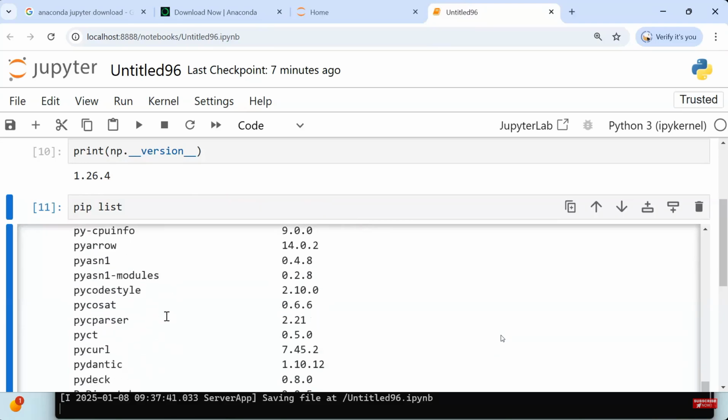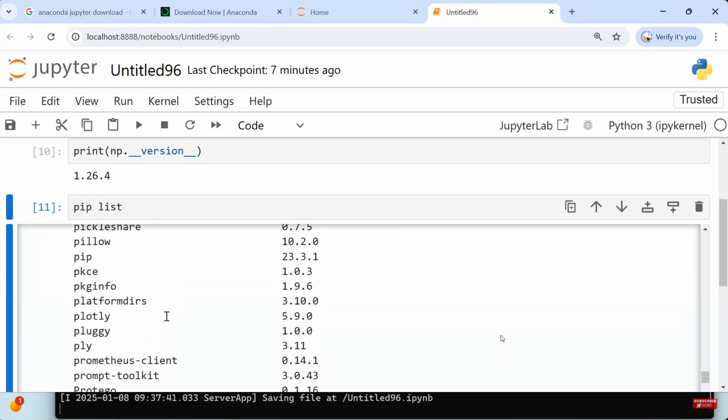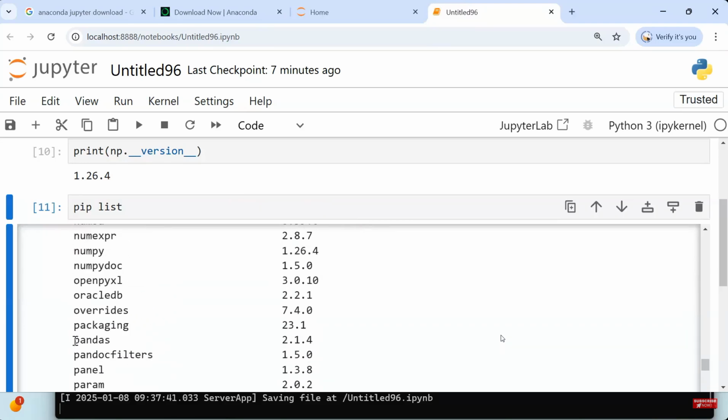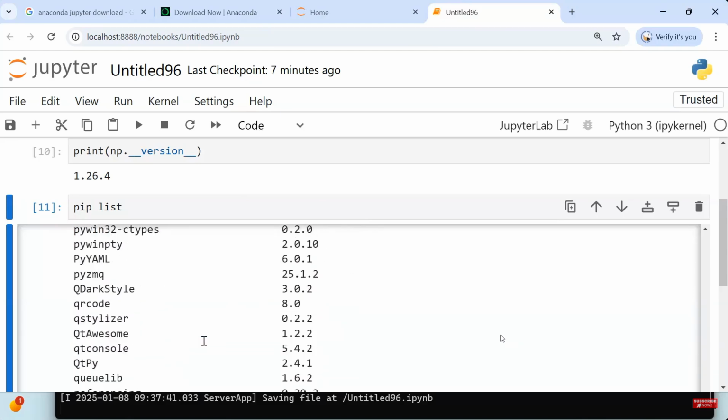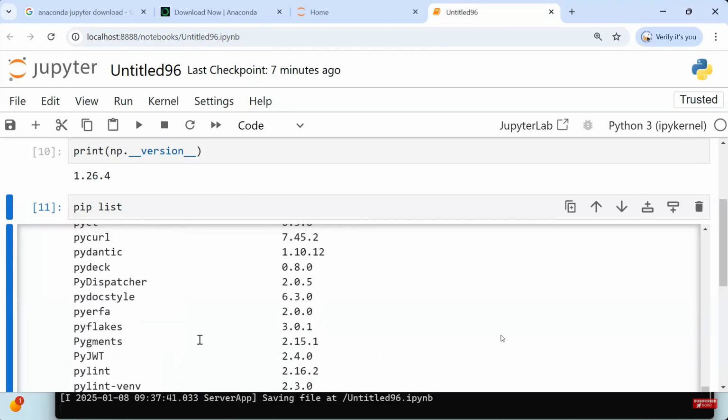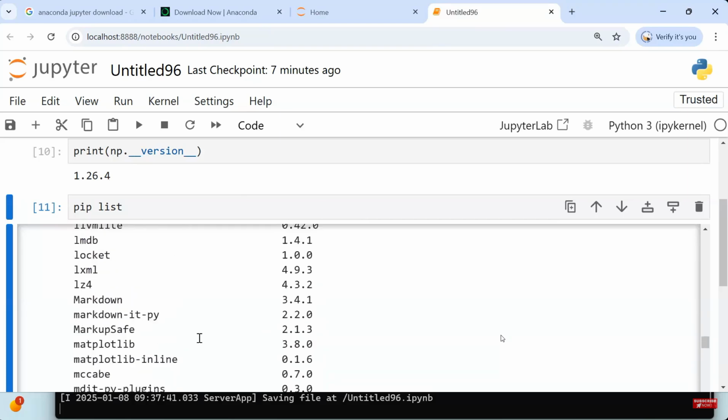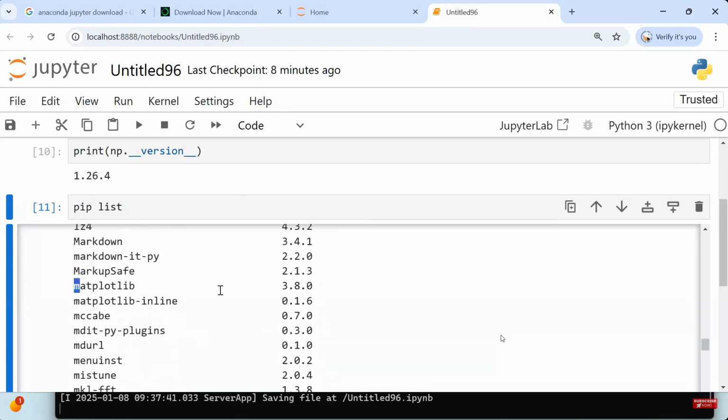Pandas, all of you see. Here pandas is available. Here also pandas is available. Is the third party module already present or not? Already there. Next is matplotlib. So go to the place of it. Is matplotlib available or not?